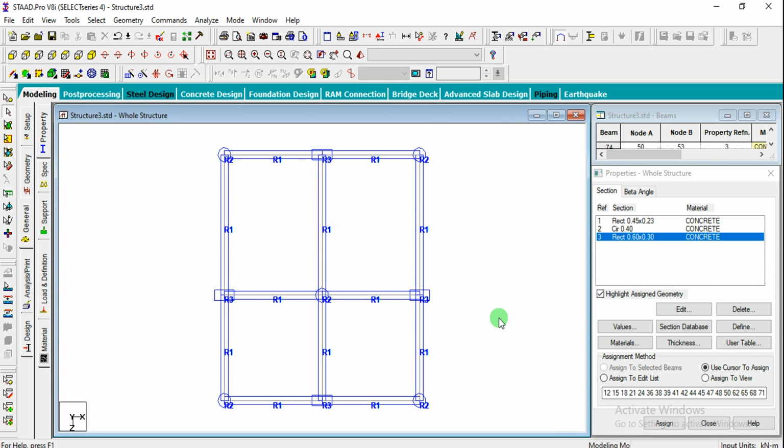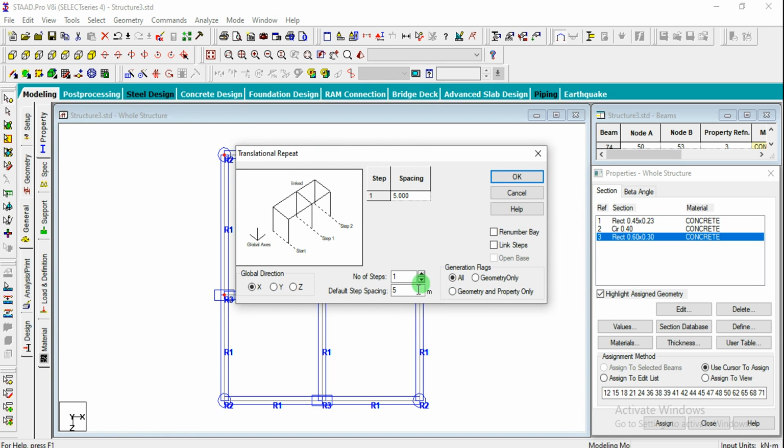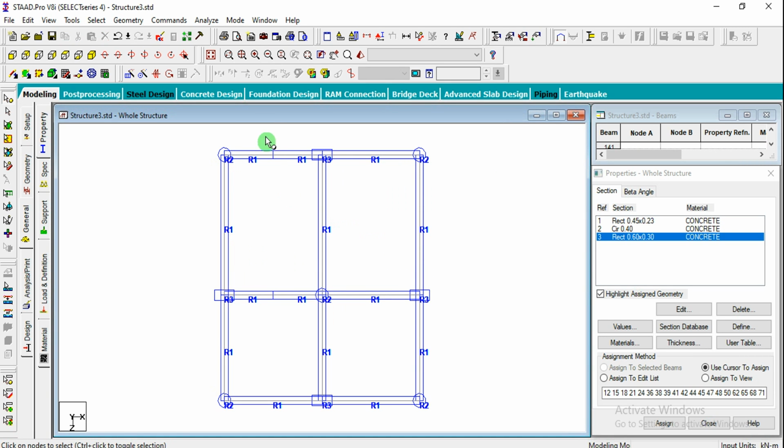Like this, if you want to assign any sections and see them in the present model, this can be useful. Okay, and if you want to repeat the nodes and connect them again, simply select the nodes. For example, I have selected the nodes here and here. Going for the translation repeat, I'm going to translate it by 1.5 meters in X direction and OK. So we got some nodes here.